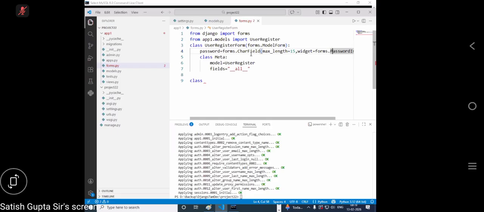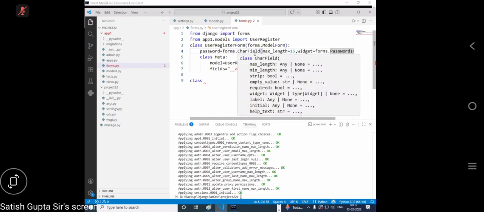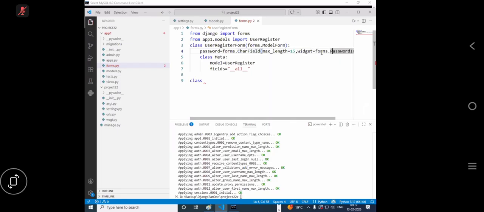Otherwise, if I don't write widget is forms dot password input, then the input type is text. And whatever you input in the text field, is it visible or not visible? Visible. But whatever you input in the password field, is it visible or not visible? Not visible. Then how can you hide it? By just defining the forms dot password input.